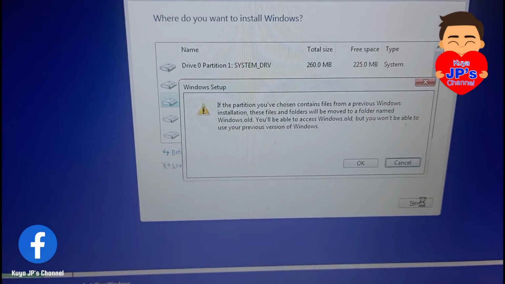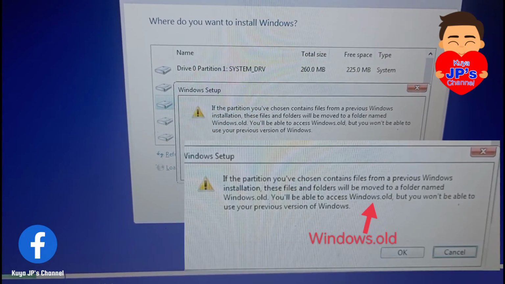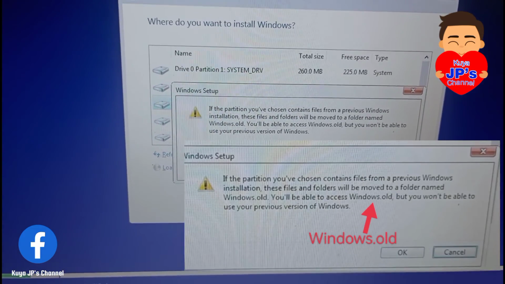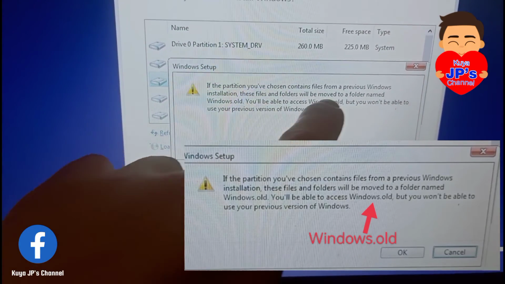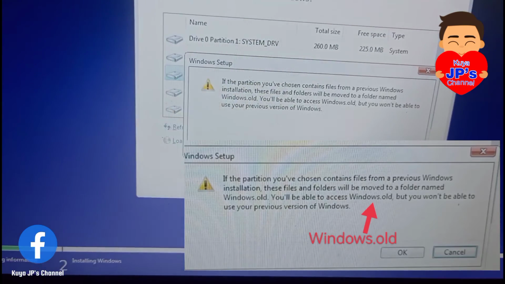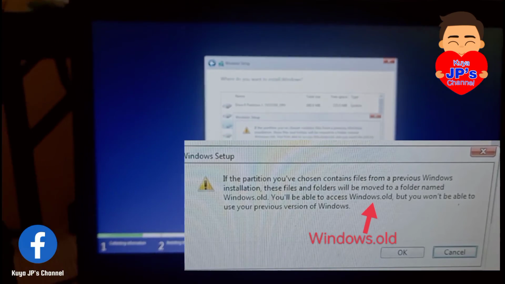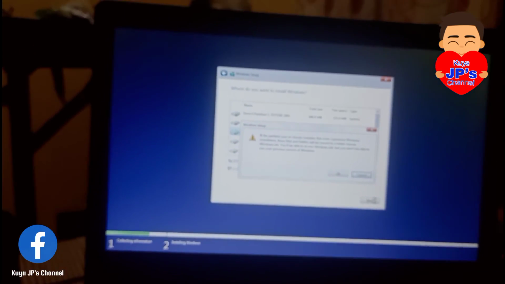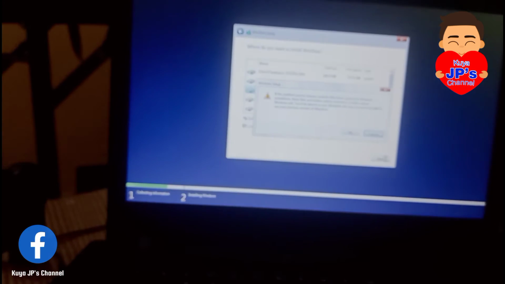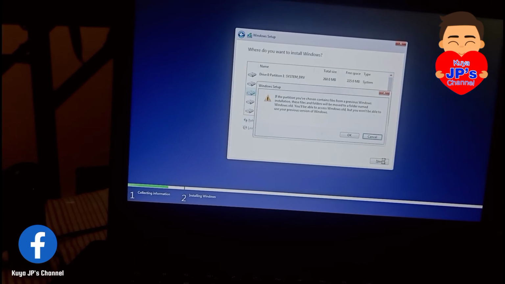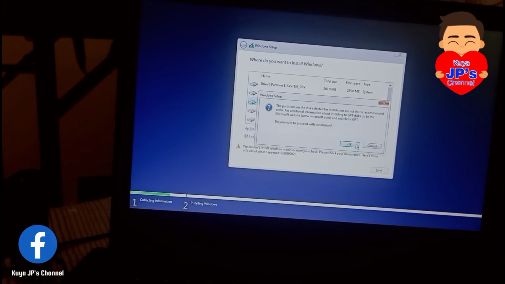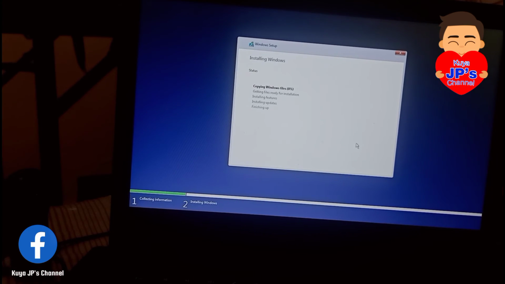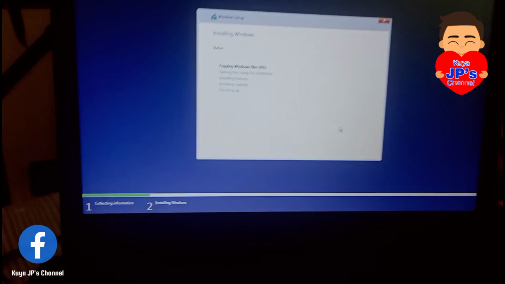They will be in a folder named windows.old. After the whole process, you will need to move your files to a new folder because after 1 month, Windows will delete the windows.old folder in order to create more space in your computer.